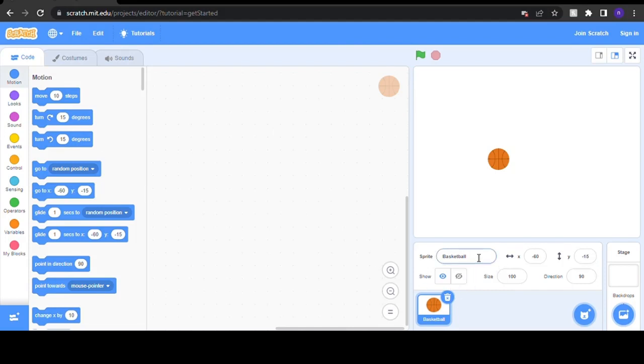Here are the basketball's settings. First we can name the sprite, which is basketball, and its placement is x is -60, which is over here, and y is -15, which is over here. Its size is 100, and we have to keep it at 100, and its direction is 90 degrees, meaning it is facing this way.